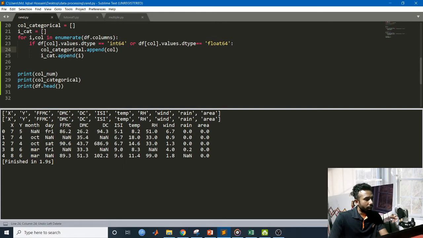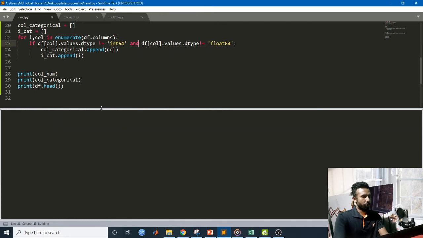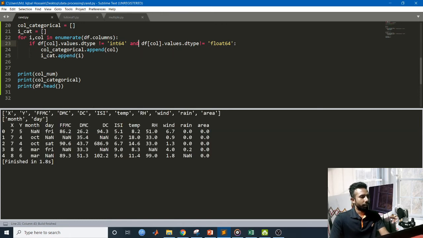Okay, there is an error, let's check. I didn't change the condition out there, just write not out there and not out there, and write and, so give out the end, hopefully it should be fine. Now you can see this column out there is for numerical values, and this column out there is for the categorical values.